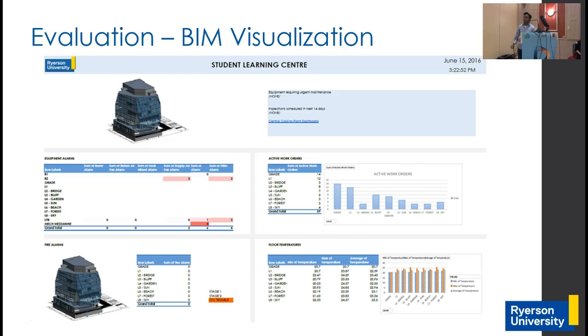Now this model can also be played around with. This is the dashboard for the BIM model that allows you to change what parameters you're looking at, whether it's by floor or by room, or what type of problem you're looking at, whether it's too cold, too hot, plumbing, etc.